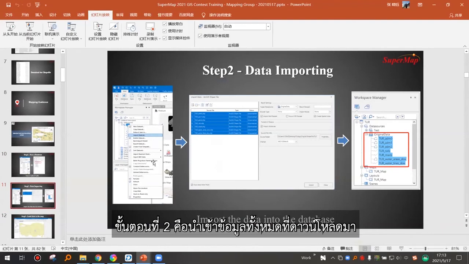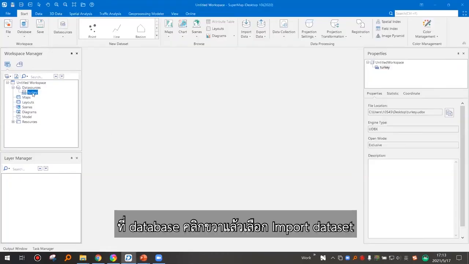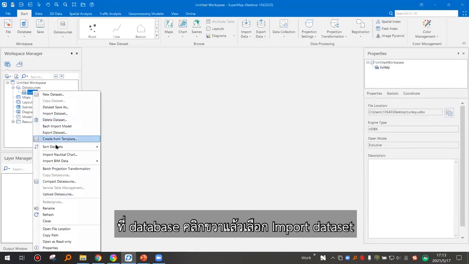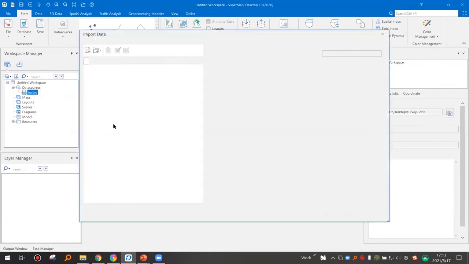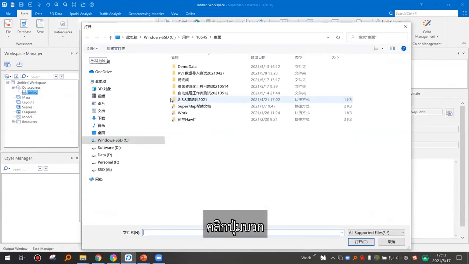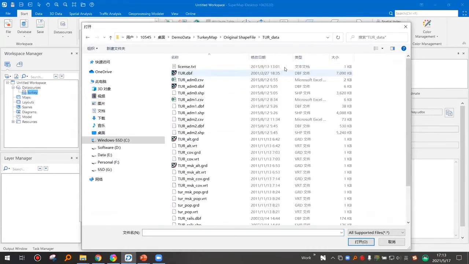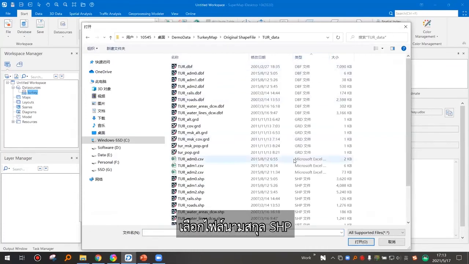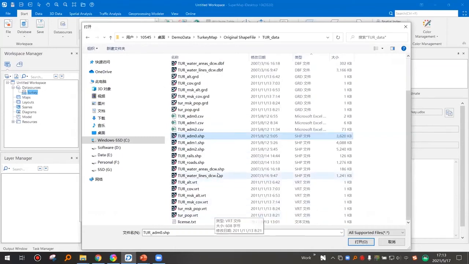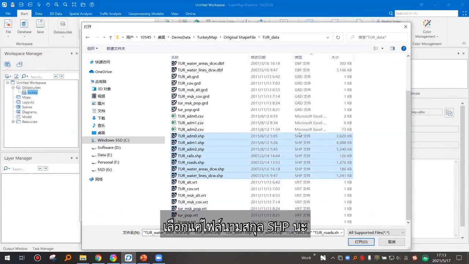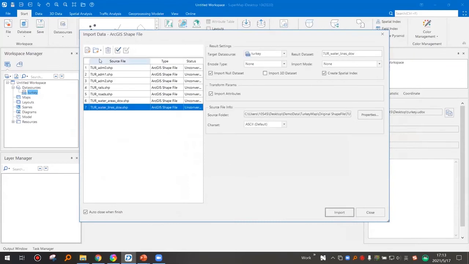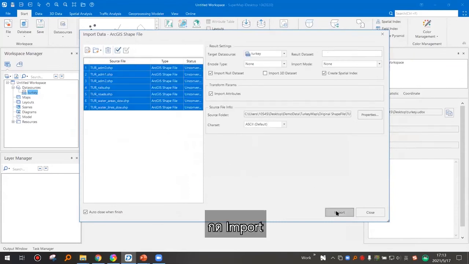And step 2, you have to import all of the data you downloaded. On this database, right click and select import dataset. Okay, and here is the button. You select all the SHP files, only select SHP files. Okay, select all and import.